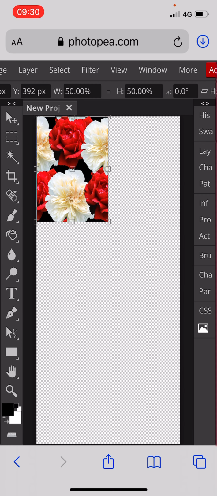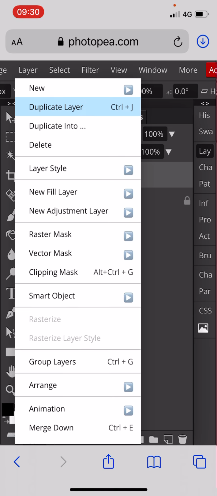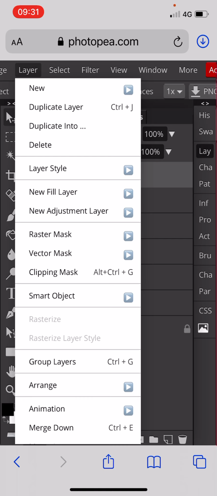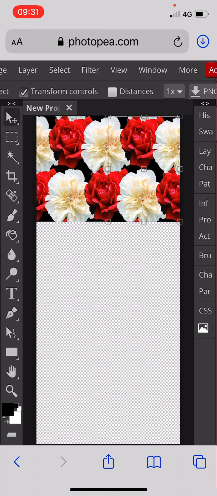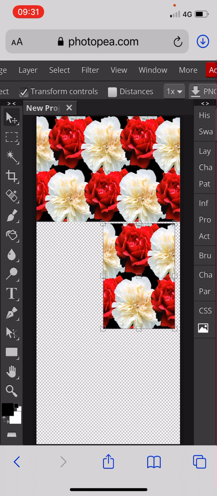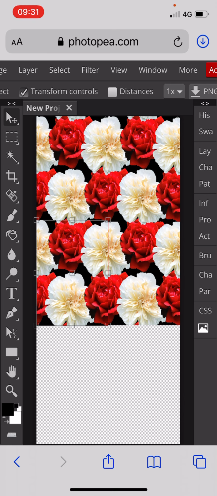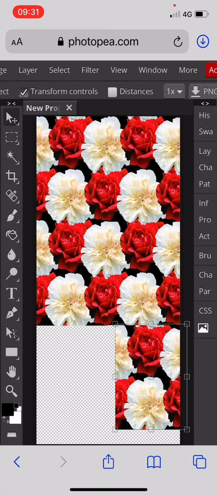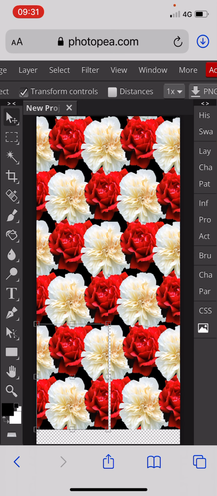Then I'm going to go to my layer menu, and I'm going to duplicate the layer 8 times. So, like that, and like that. Then I'm going to use the move tool and move one layer there. And move one layer there, one layer there, one layer there, and one layer there.